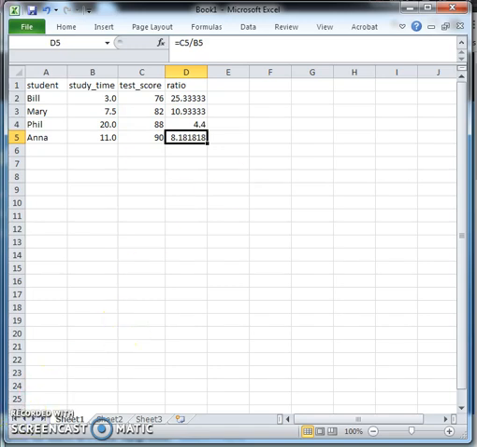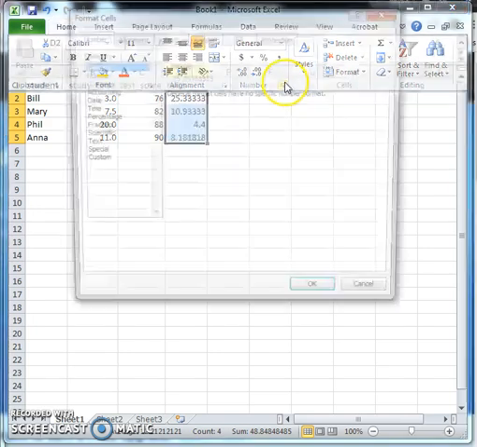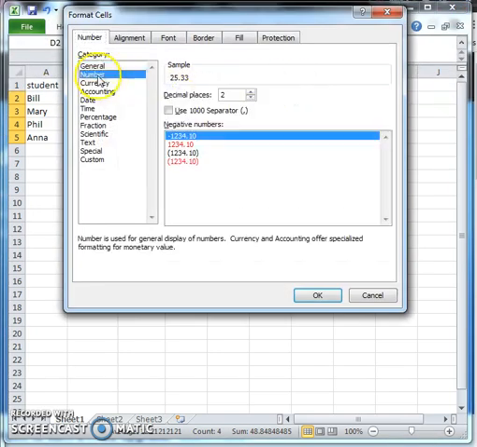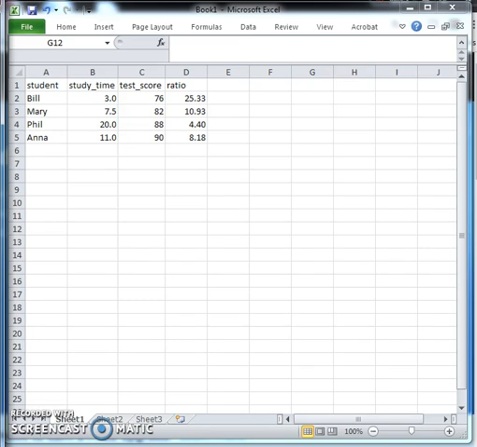Okay, but you know what? Again, we have an inconsistent number of digits after the decimal point. Let's try to make that better. So I'm going to highlight all these cells, go to home, go to number, and pick the number format, and I think 2 digits after the decimal place is fine. Right, so now my ratio numbers are all in the same visual format.